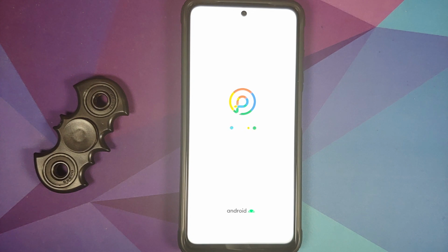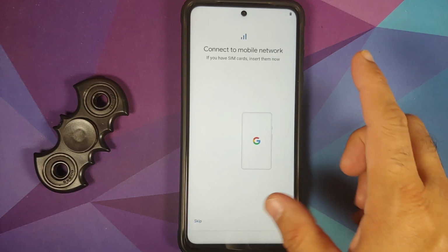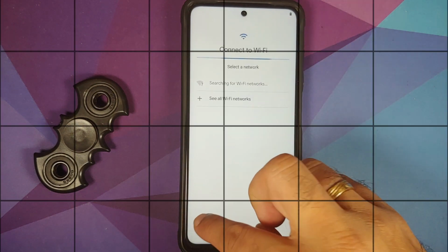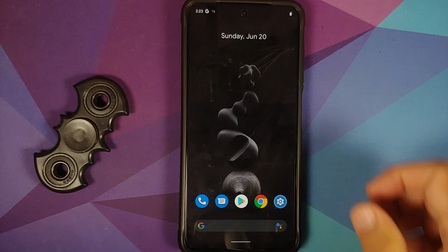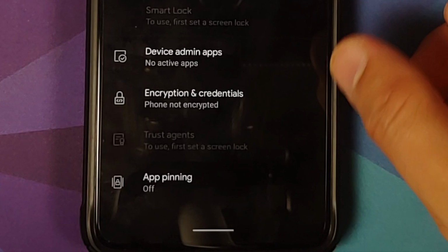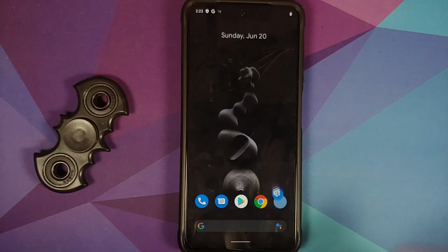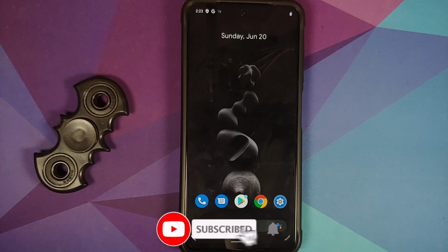Now do note, we performed a format data, so the first boot up might take some time. And there it is, we are on the setup screen. Let me skip the initial setup real quick. And we have successfully booted to the home screen. Let us go into settings, security, and here it is, encryption and credentials, phone not encrypted, which means we have successfully decrypted the Poco X3 Pro.